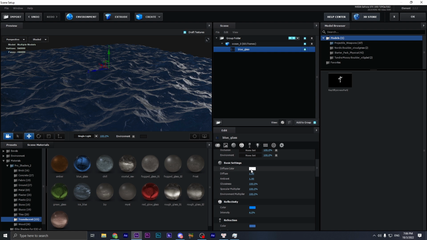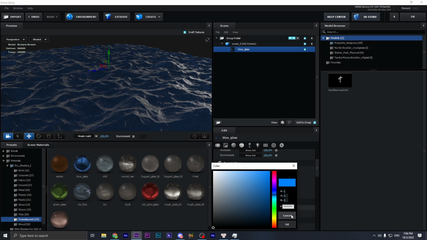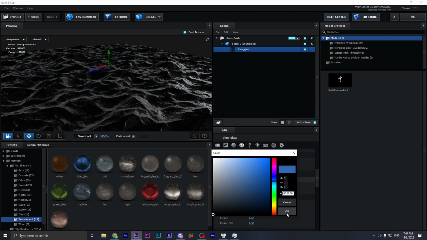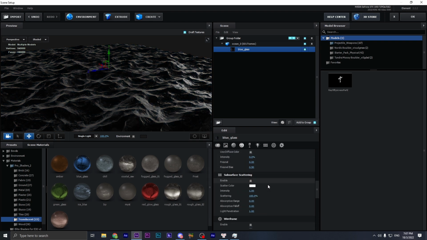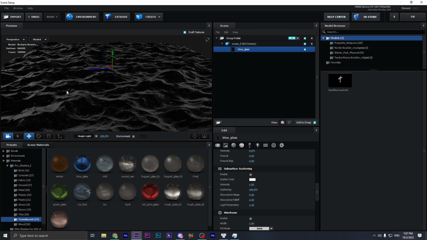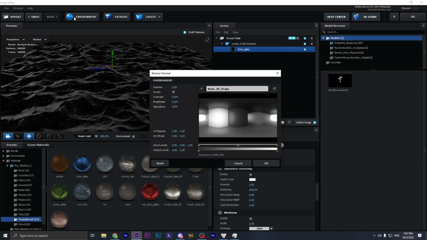So now for the basic setting, I want to set the diffuse color to black, reflexivity to black. We're gonna change the intensity up to 100, refraction into black as well, and everything is basically done. Now what we're gonna need to do next is apply the environment into the ocean to stop it from looking like toilet paper.